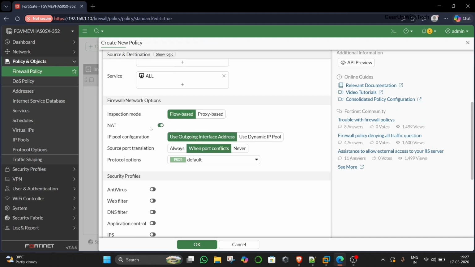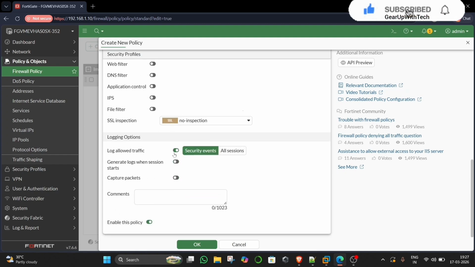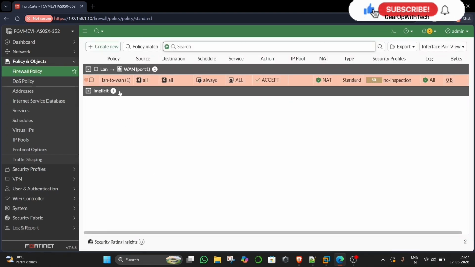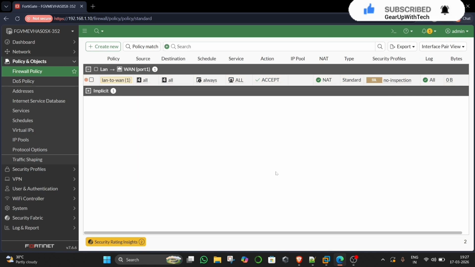I'm going with flow based. NAT is enabled. I'm using the outgoing interface only, so I'm keeping this one off now. And for log allowed traffic, I need all sessions logged, so I am not starting this one. Enable the policy, click OK. Here we can see it is highlighted with orange color. LAN to WAN, source all, destination all, schedule always. So it is the latest created. Here we can see use 0 bytes.